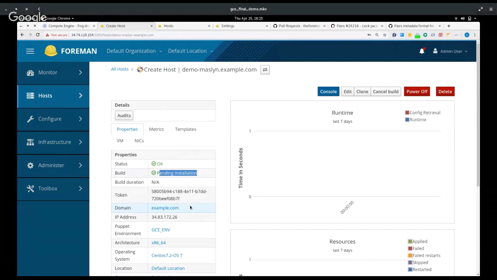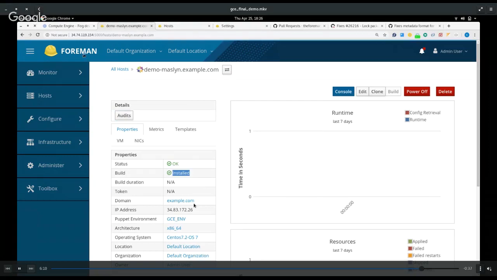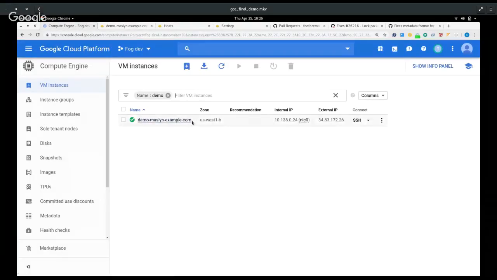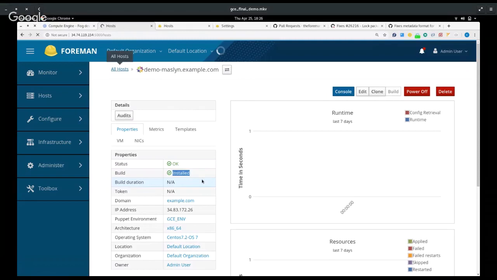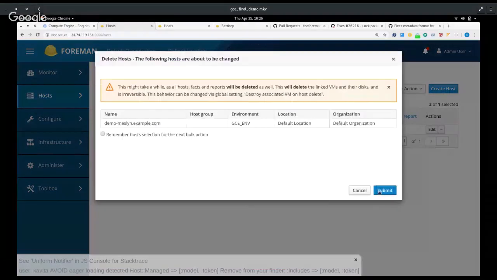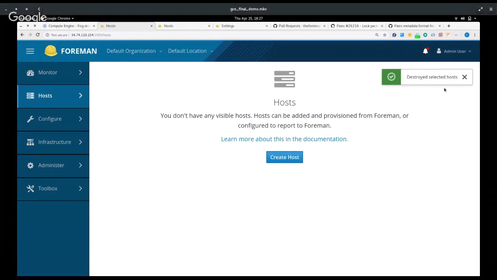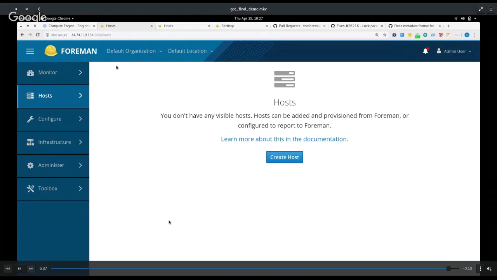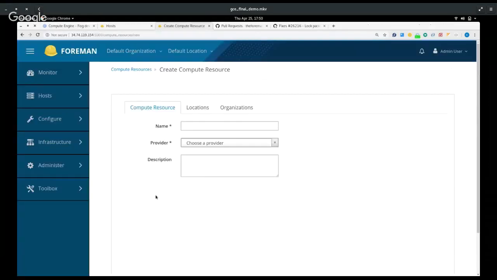I've seen that many people need to refresh this page to get the installed status. So it is installed, and let's see here, the machine is created. I'll again delete this machine. So I have shown you the image-based provisioning using cloud init as well as using the finish template.